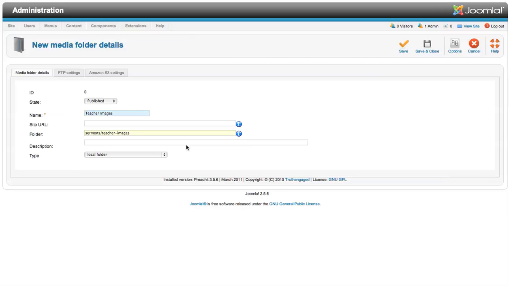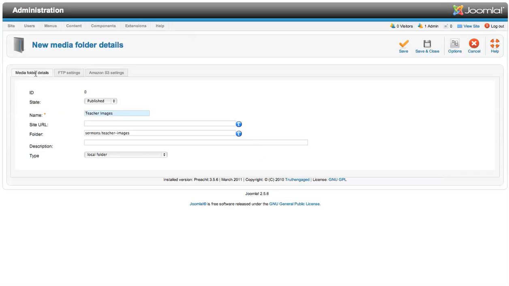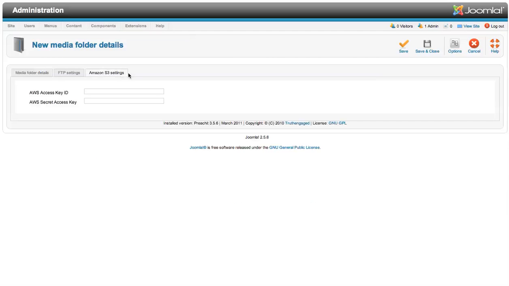Now, Preachit also allows you to store the content elsewhere. If you don't want to store it on the local site, you could store it on another FTP server. You just need to enter the host name, username, password, and port, and then you can go back to the media folder details, type in the site URL and the folder, and you can connect files that are actually stored elsewhere. Another nice feature they've added is the Amazon S3 account, where you can type in your access key ID or your secret access key to be able to continue working with that.